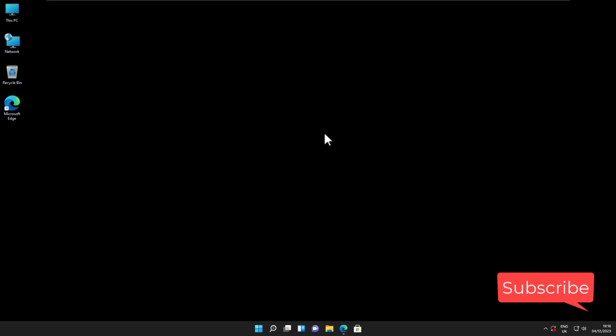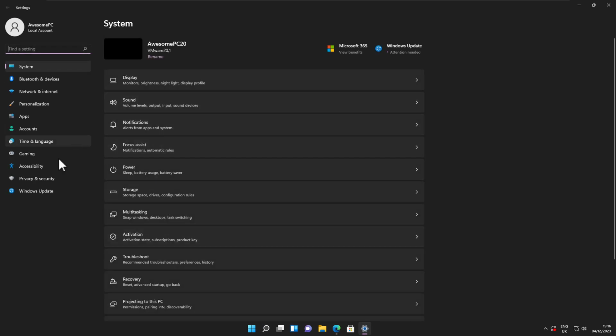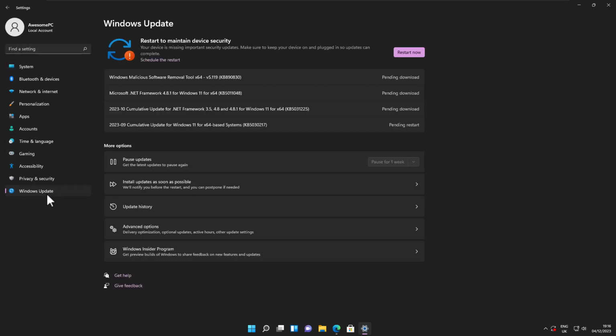First we have to check our Windows updates to make sure that all the drivers are being updated. So click Start, go to Settings, and then Windows Update, and install all the drivers as you can see here.